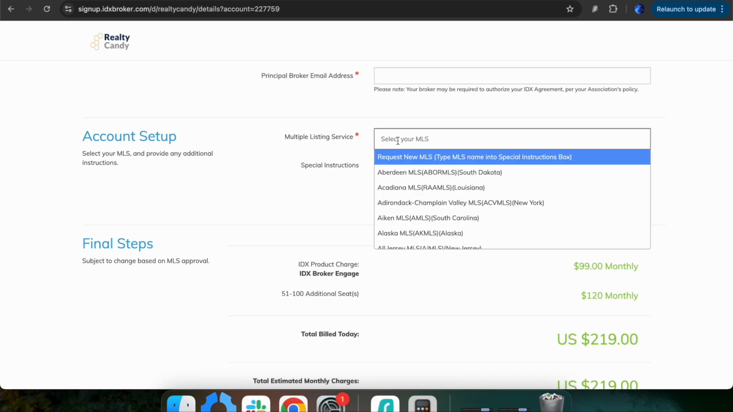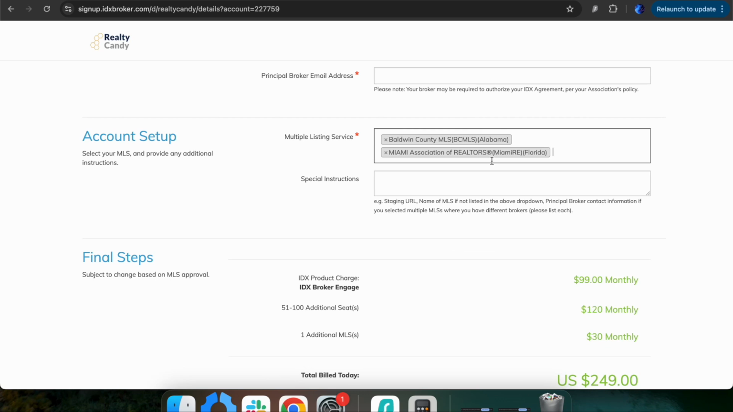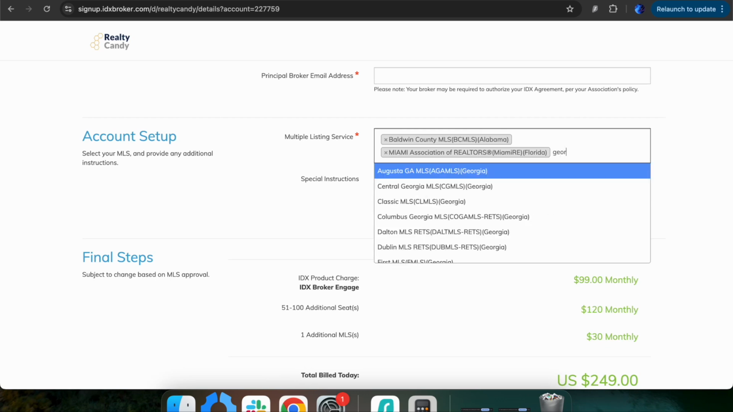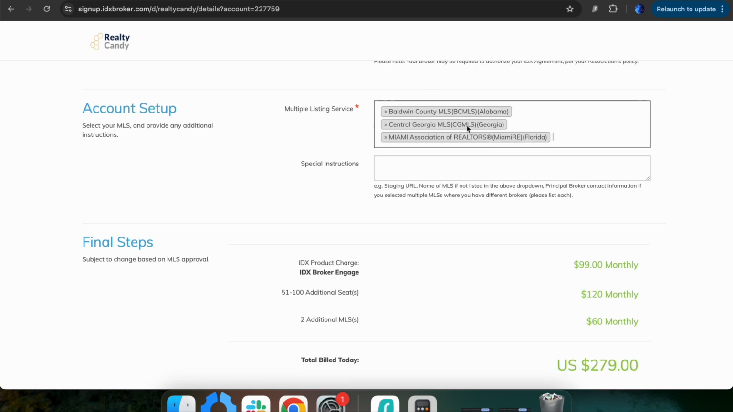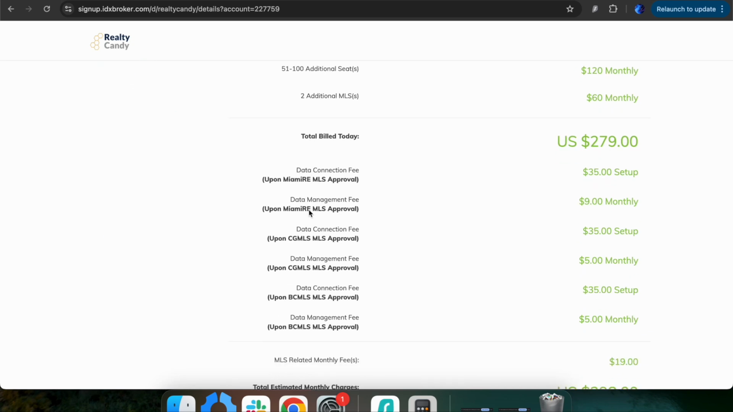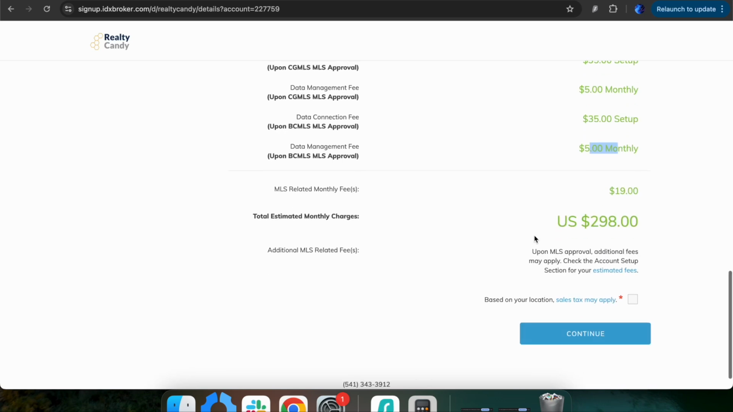Okay, and then the other thing is the multiple listing services. So let's say I belong to one in Alabama, and then I also belong to the Miami one. I also belong to Georgia. Okay, so that's 3 MLSs. So it depends on how many MLSs and which MLSs, as you can see here. There is a data management fee for all of them, and they're all different. $9, $5, $5. So finally, when you fill out all the necessary information, it's going to provide the exact monthly fee. So this is going to be the exact monthly fee for your client, $298 in this specific example.